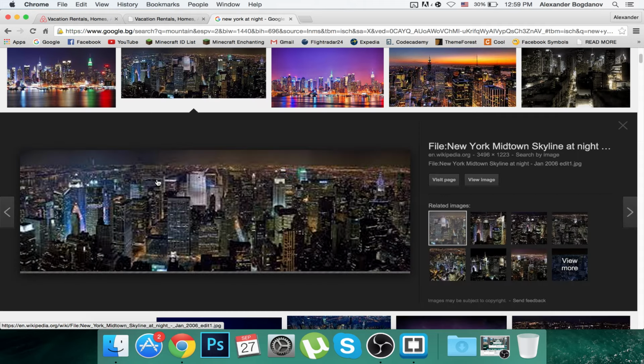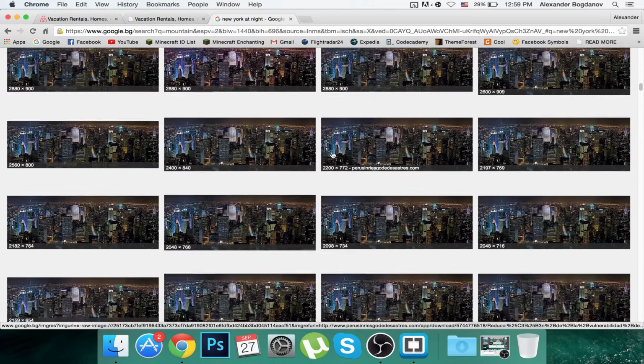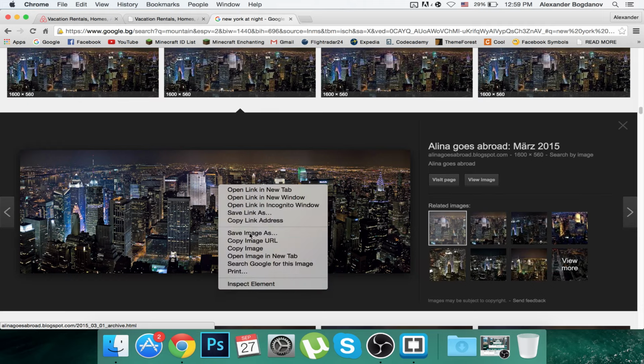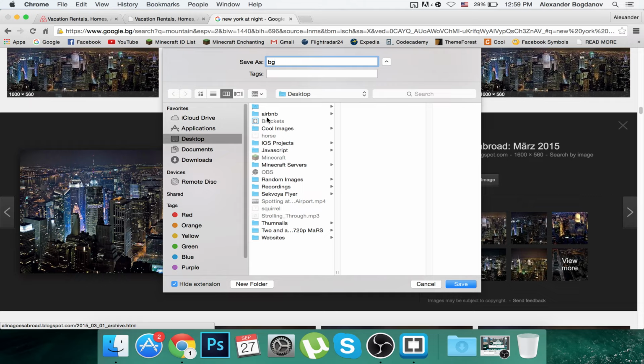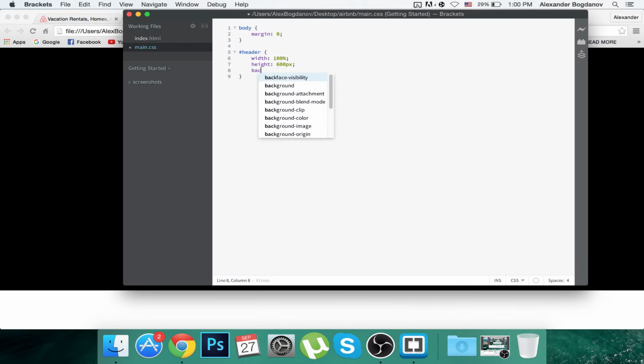Is this one good? Oh no, it's a good image, but it's really wide. It's gonna be blurry. I guess we can try that out. Let's choose a lower resolution so it loads faster. So now I'm gonna save this image as bg, background, and I'm gonna save it. Alright, so now we're gonna go ahead and do background image URL, and inside I'm gonna put in bg.jpg. Come on, JPEG. Save this, refresh.